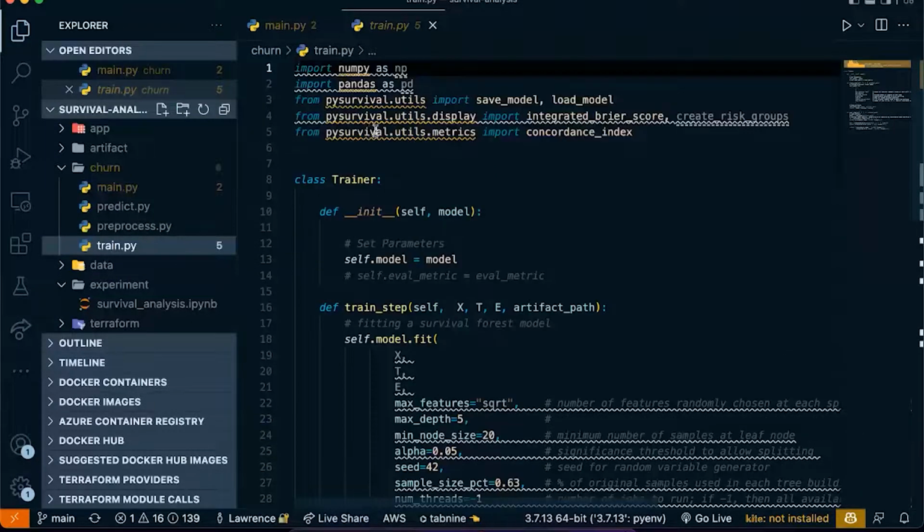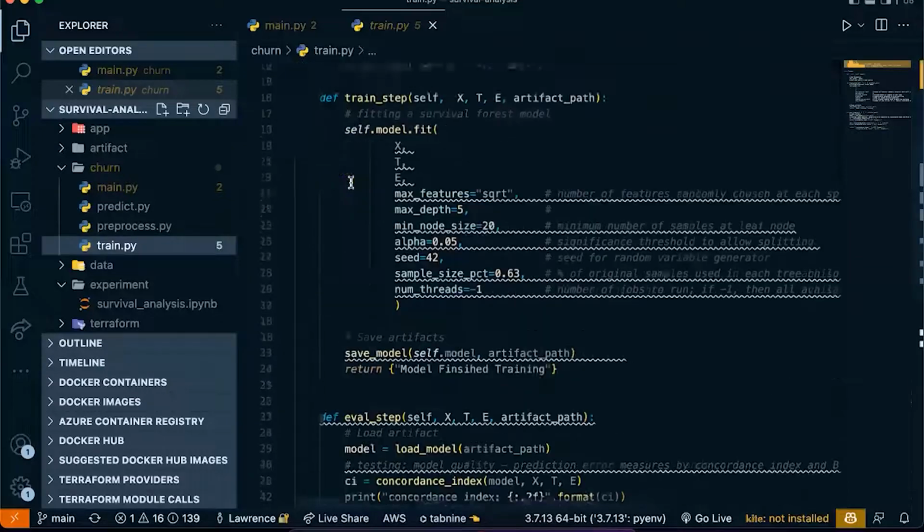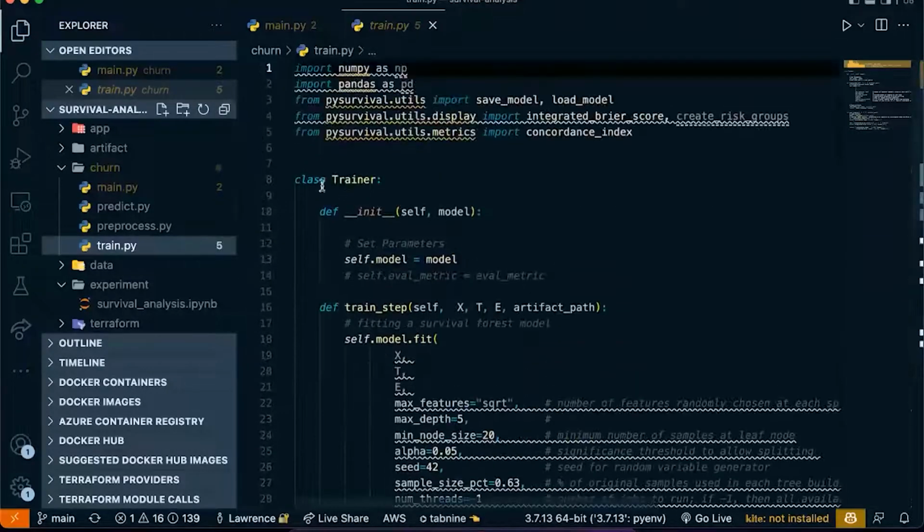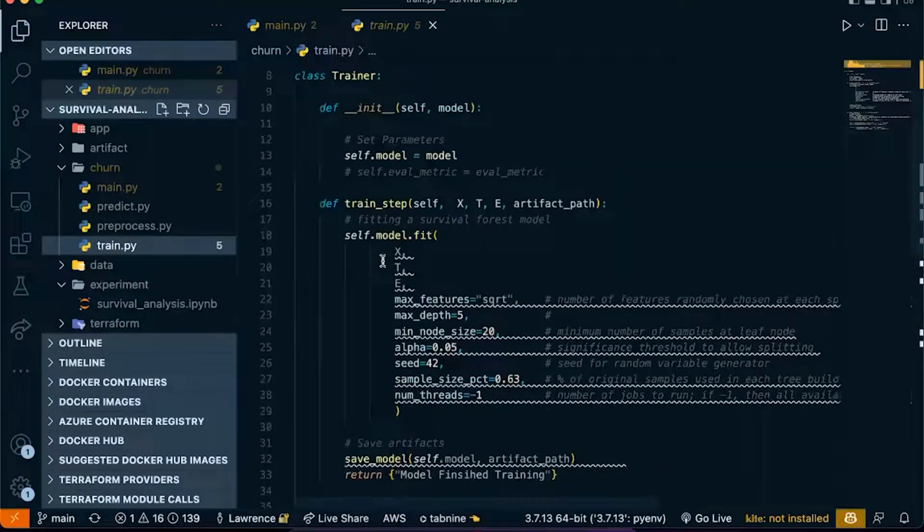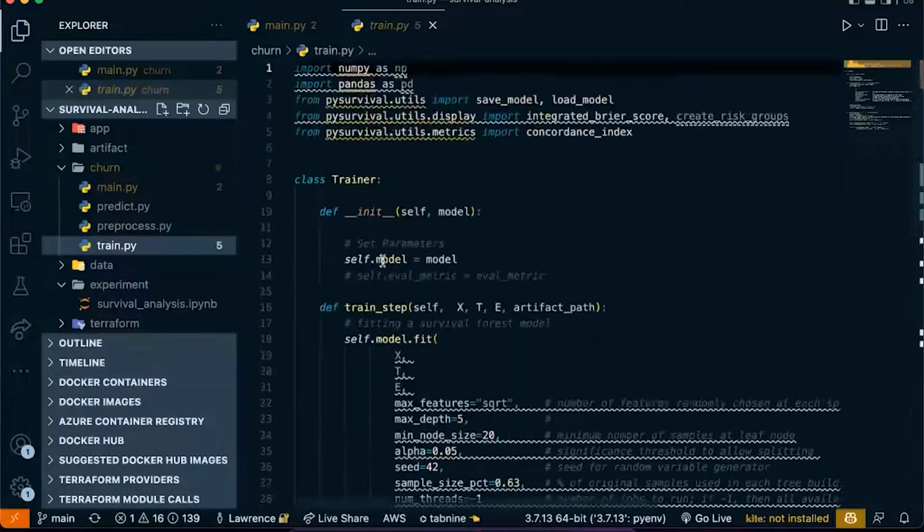And of course, the concordance index and the integrated Brier score, just like NLR has explained. We are importing all of these things to be able to evaluate our model, and at the same time to understand our model performance. Now the only thing you have right here is just a class. We only have a class named Trainer, and we have just two methods defined, basically.